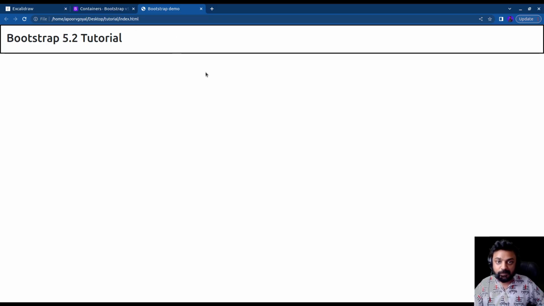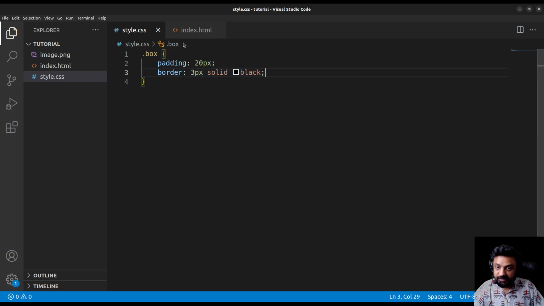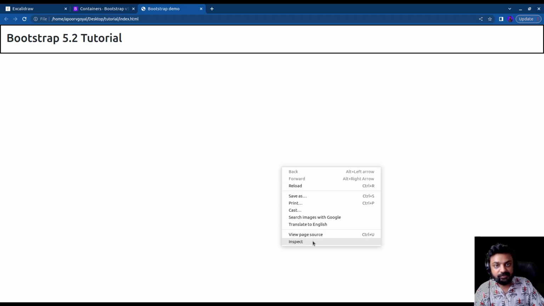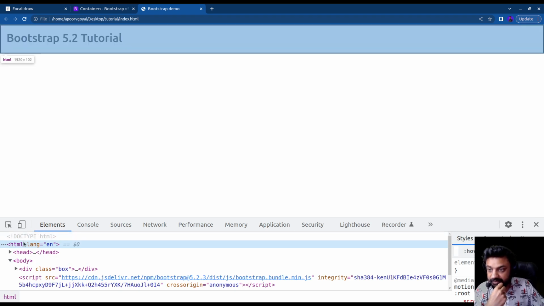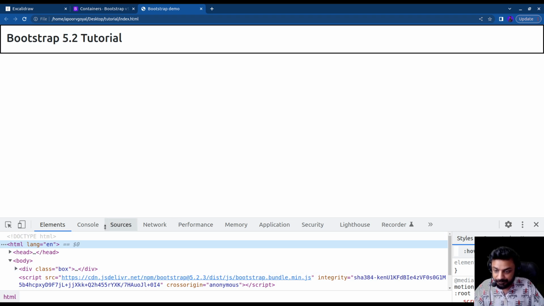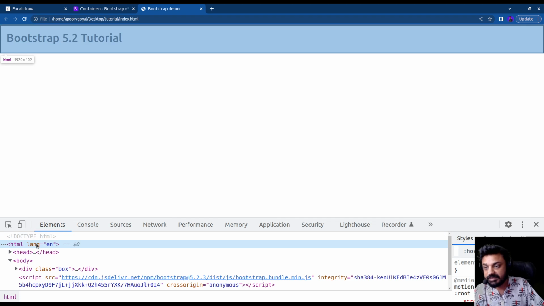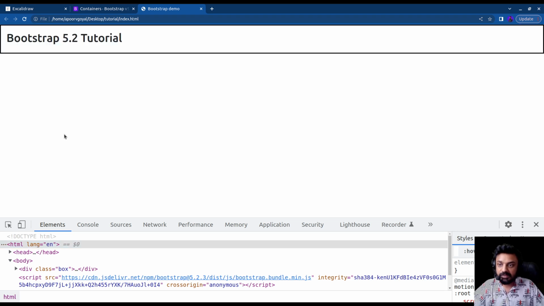Okay, so here we can see the output in front of your screen, Bootstrap 5.2 tutorial, and it is taking the entire width that is there. And let's also take a look at the width of my screen that I'm working on right now. If I take a look at my body tag, I can see that the screen width that I have right now is 1920. So 1920 pixels is the width of my screen, which means that I'm working with an extra large screen right now. Here if I hover on it, you can see that it's written 1920 by 102. So 102 is the height and 1920 is the width of my container.